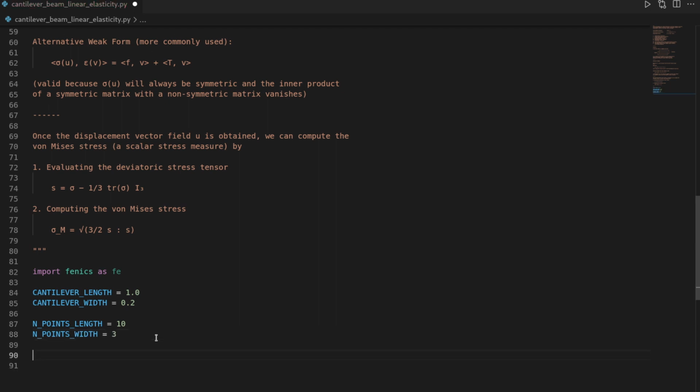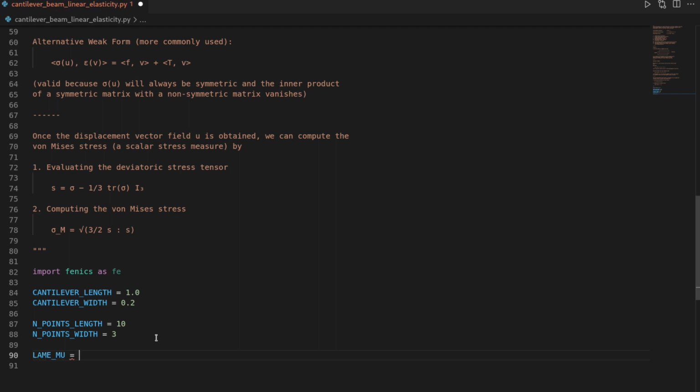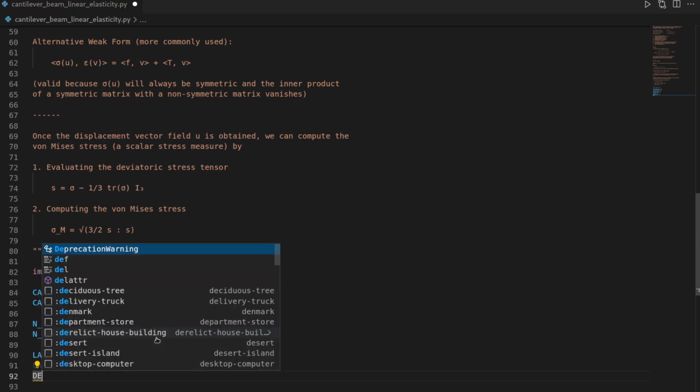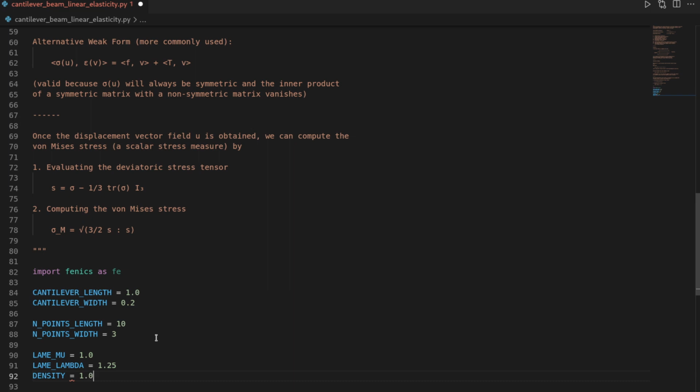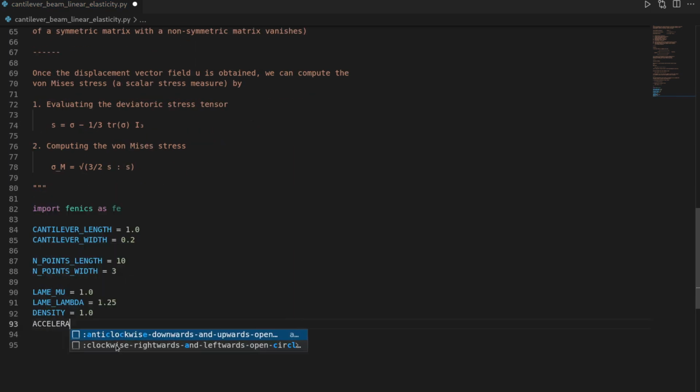Then let's define the parameters according to our constitutive relation. So we have the Lamé mu parameter, which shall be 1. And then we have the Lamé lambda parameter, which I want to set to 1.25. And the density of our material shall be 1 unit. And finally, I want to set the acceleration due to gravity to 0.016.